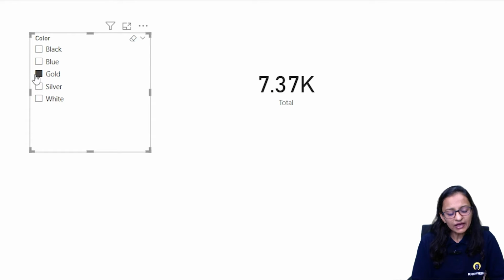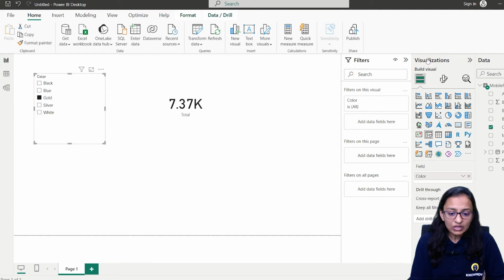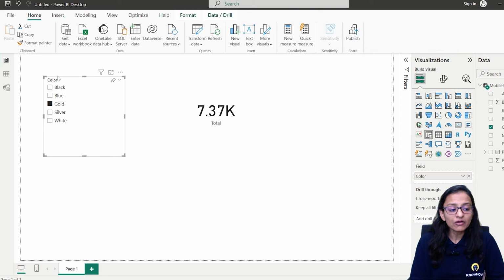But let's say what I want is that whichever of the things I select, the total should not change. Whatever chart you have put in your Power BI pages or Power BI canvas, all charts will be filtered according to the slicer data, whatever you have selected. So to eliminate this, you need to use a filter function for that. So how can you do that?